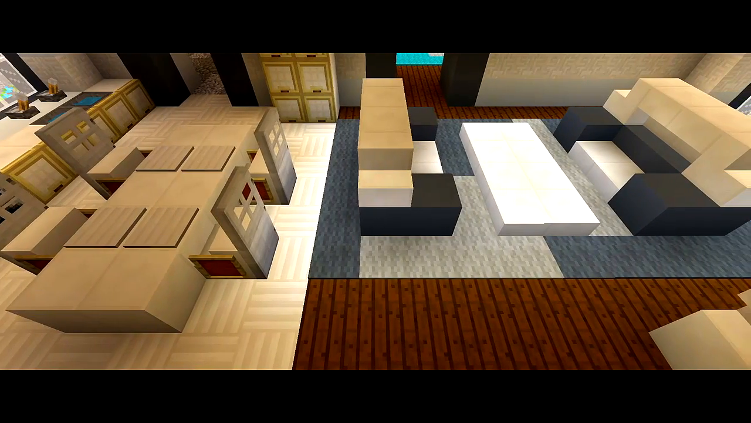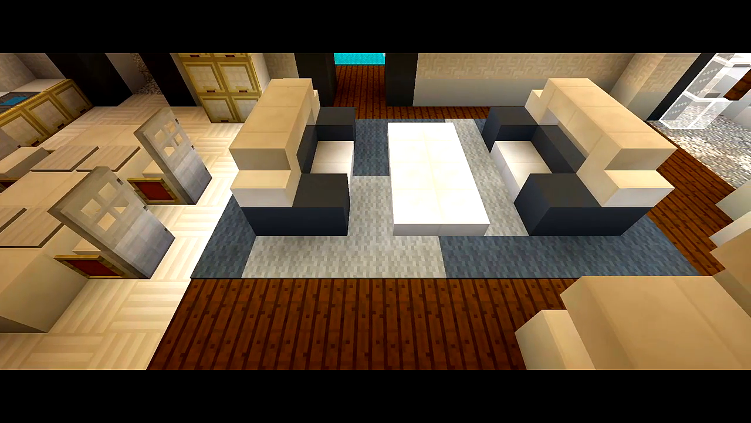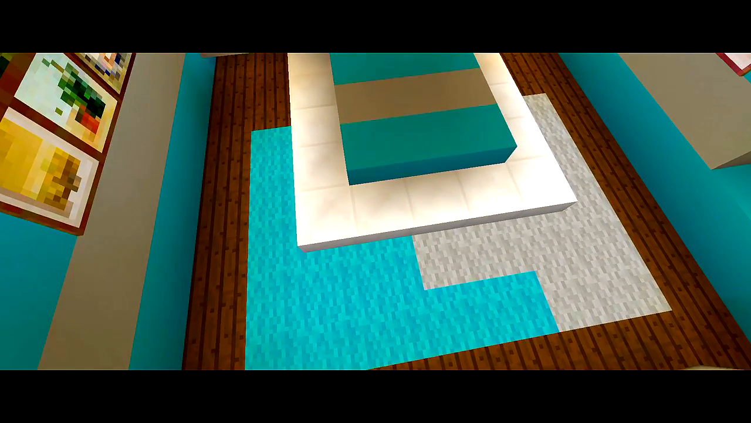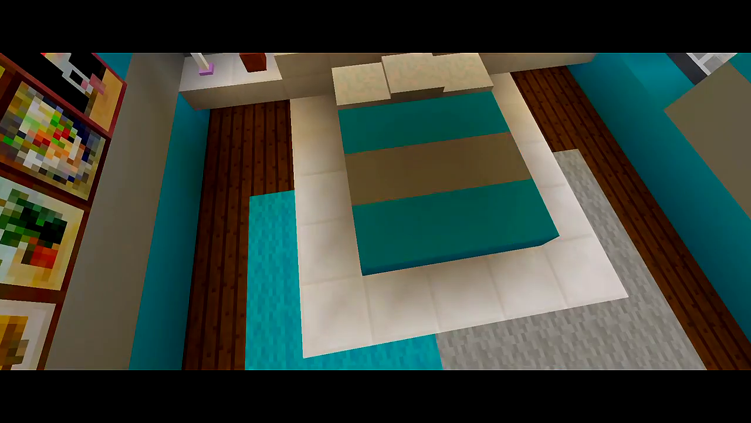What's up guys, I am back with part 4 on how to build this modern house, and in this video I plan on doing the interior layout for the house.